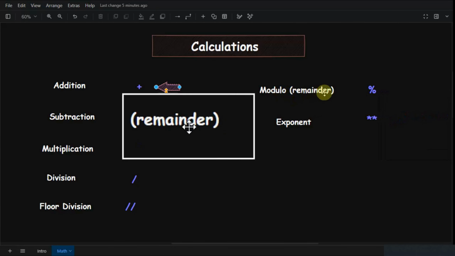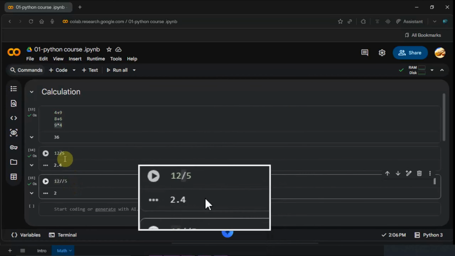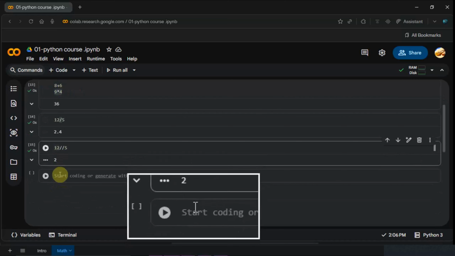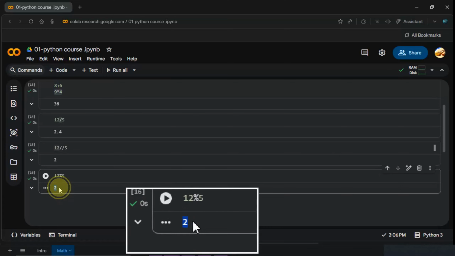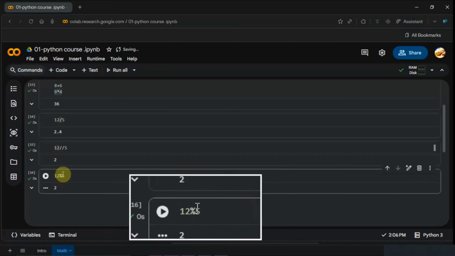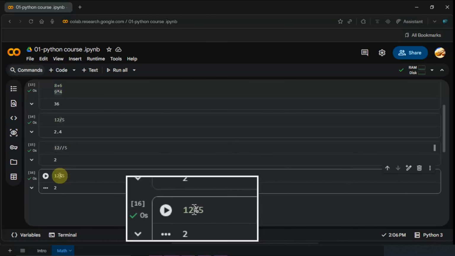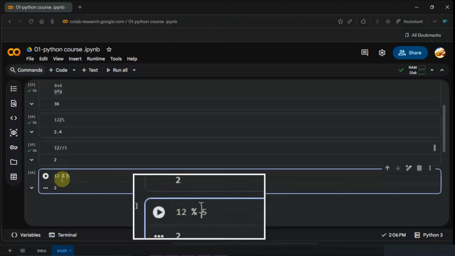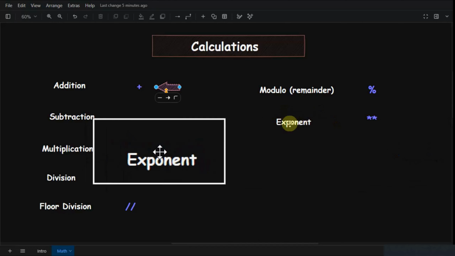After that, we have the modulus, which gives the remainder. We can do the same thing for this one. We can say 12 modulus 5, enter. So we are going to have only the remainder, because 12 divided by 5 is 2, and we have 2 as a remainder. We use this when we want the remainder, and we can use spaces between them or no spaces. There is no issue.